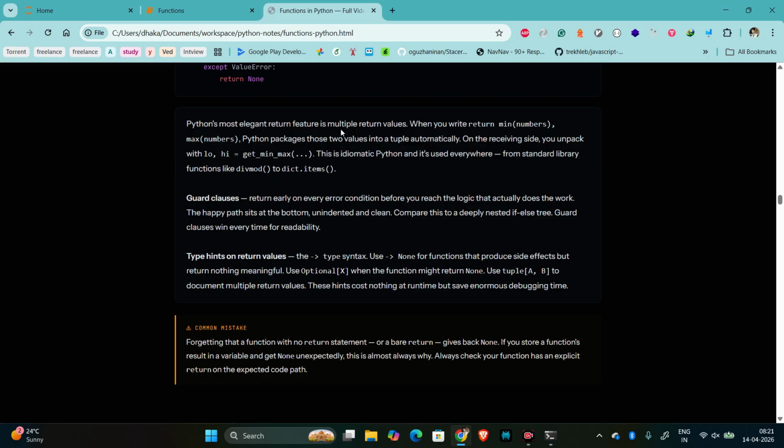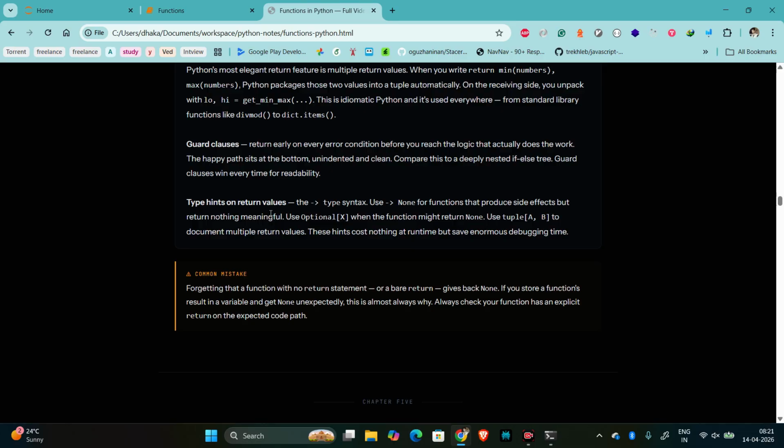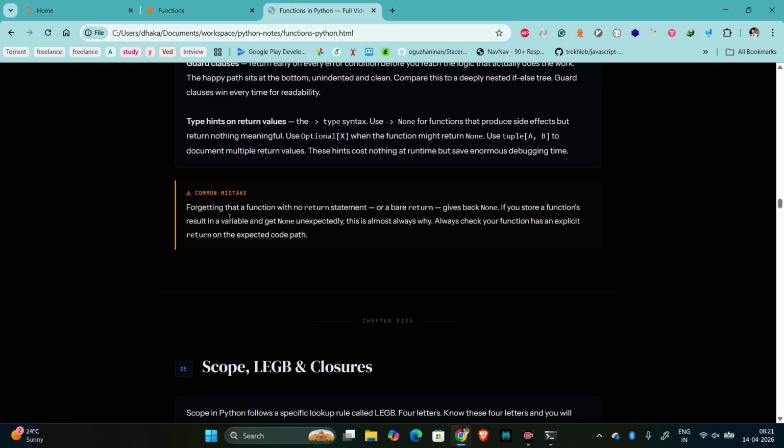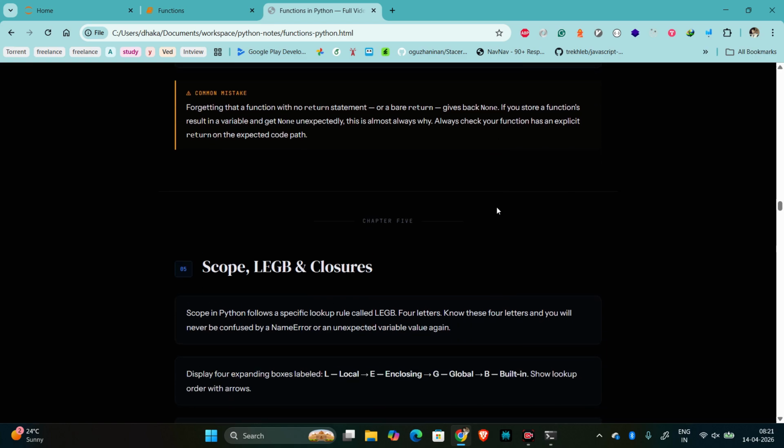One of Python's most elegant return features is multiple return values. When you write min number and max number, Python packages those values in a tuple automatically on the receiving side. Okay. Next, a gotcha with return type None. Forgetting the return statement in a function gives back None. If you store a function result in a variable and get None unexpectedly, this is almost always the cause. So what it is saying is that if you don't add any return statement, by default it will return None anyway.